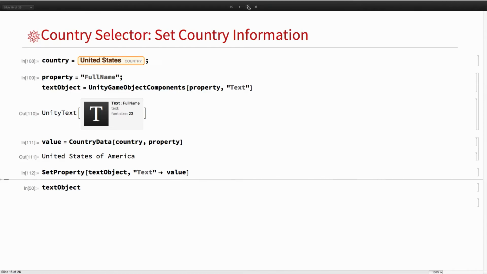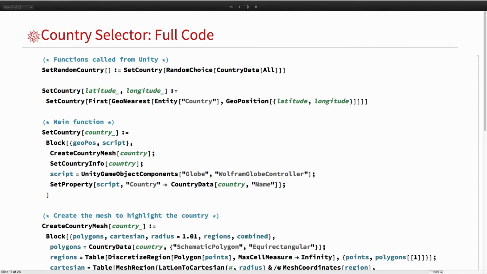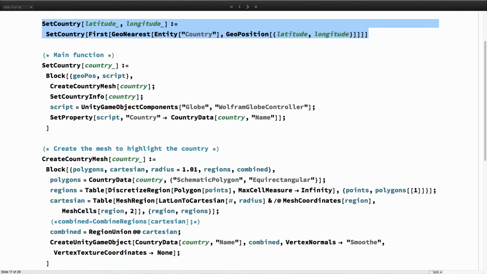All right, so that's the globe demo in a nutshell. Here's all the code that's actually used. So here we see this is what's called from the Unity side. That finds the nearest country, which passes it to here, which creates a country mesh, and then sets country info, and then does some bookkeeping.